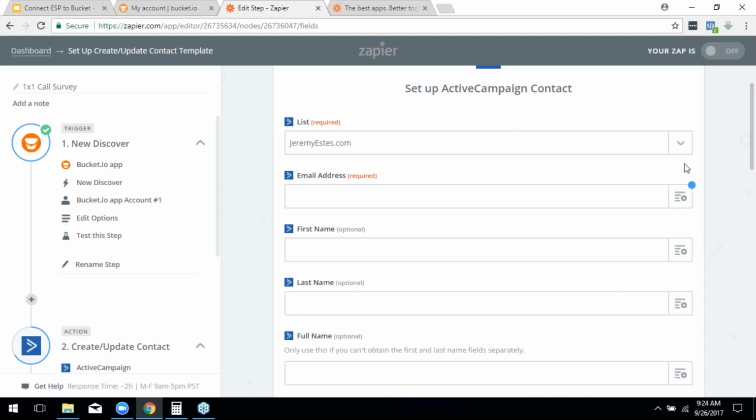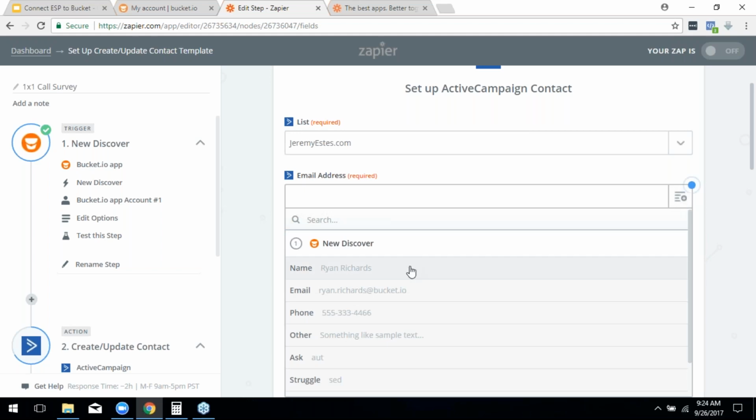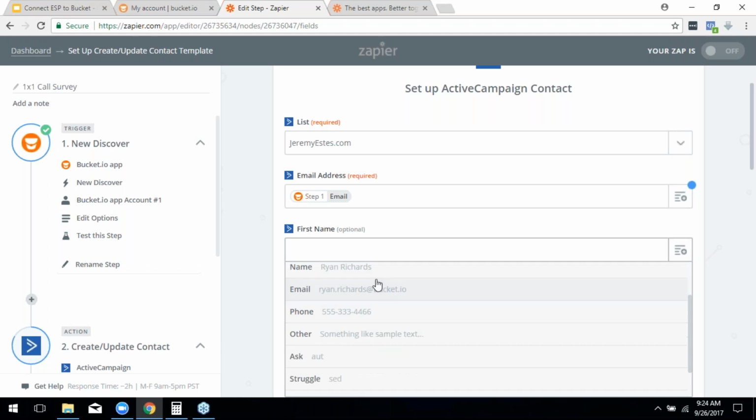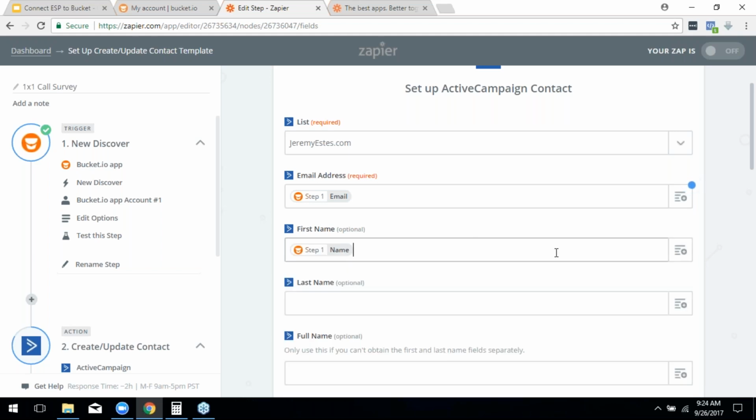So I've got it going to this list. I've got email address. So what I'm going to do here is, you see how I clicked on this little link over here? It's kind of like a plus sign with a drop down. And in this case, I'm going to choose email, right? So that whatever email address gets filled in on the contact page on the survey, that's the email that's going to go in here. First name, I'll do the same thing. I'll just choose name here.